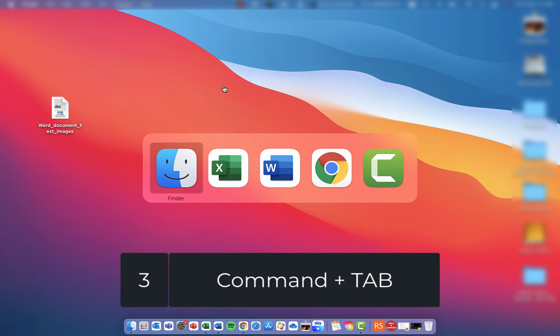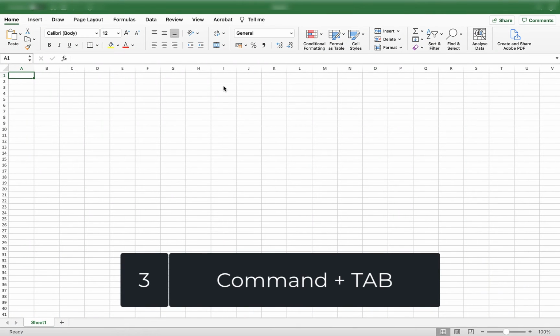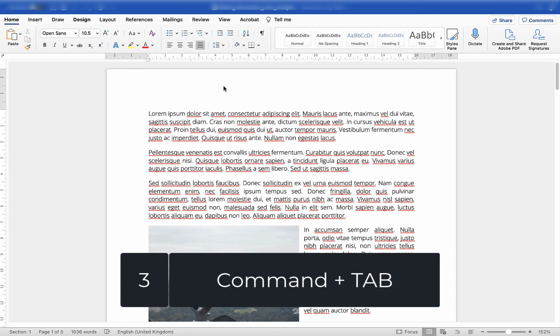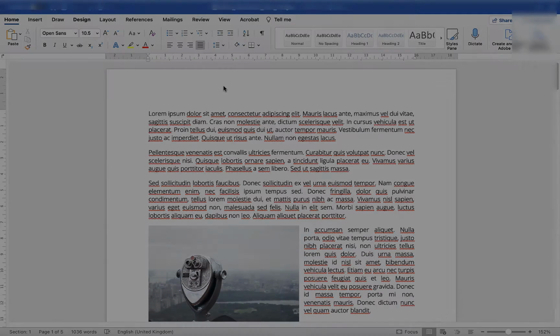pressing them together, I'm able to cycle through by tapping the Tab key whilst holding Command, cycle through the different apps. When I stop on an app and release, you'll see it jumps to that app. If I go along to Microsoft Word by using the Tab key whilst holding Command, let go of the Tab, let go of Command, and you'll see we now have Microsoft Word. So Command and Tab together will allow you to toggle between the apps which you currently have open, but only if they are in full screen mode or displayed on the desktop.